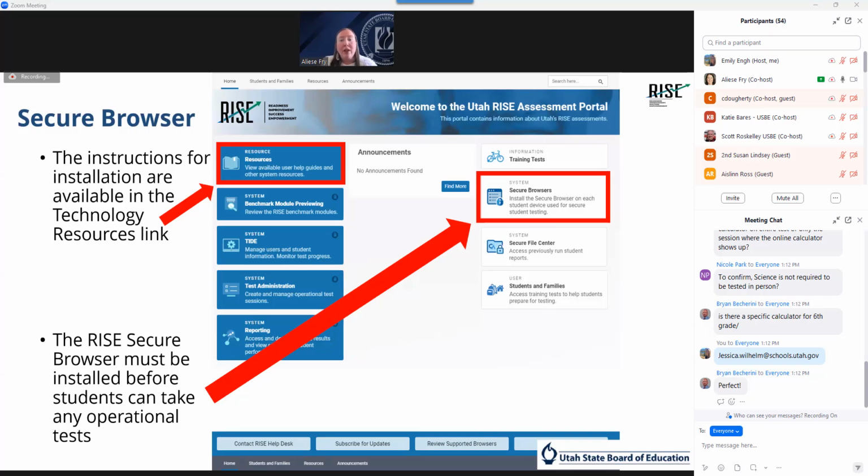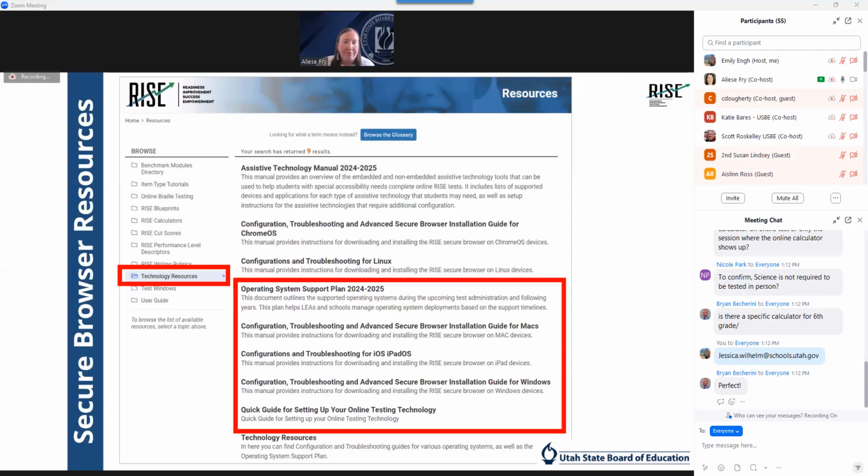The secure browser is required for administering all benchmark, interim, and summative assessments, as well as the secure administration of the training tests. So it needs to be installed on the devices prior to administration. Instructions for installation are in the tech resources link found under the resources section of the RISE portal. Just make sure you refer to the supported browsers before you run any updates on your system.